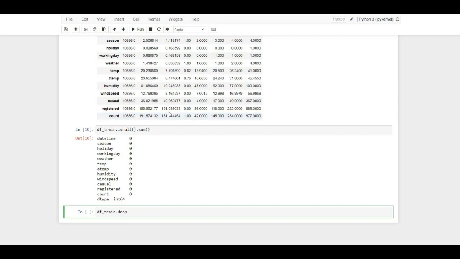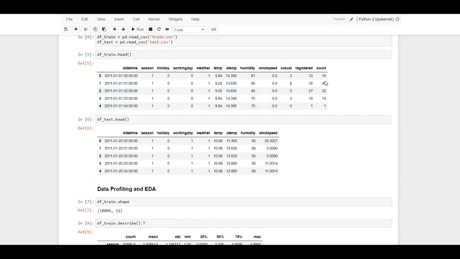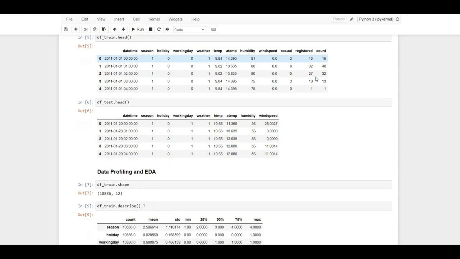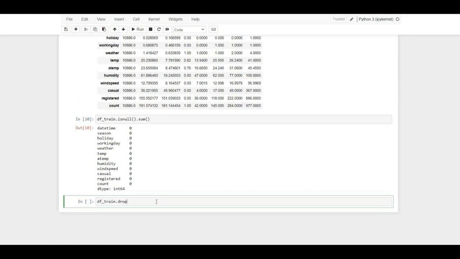And if you see the count column, the value of the count column is basically a summation of casual users plus registered users. So 16 equals 3 casual and 13 registered, which is 16. So typically we don't need the casual and the registered, we are more focusing on the count side. So let's drop these two columns from our analysis.